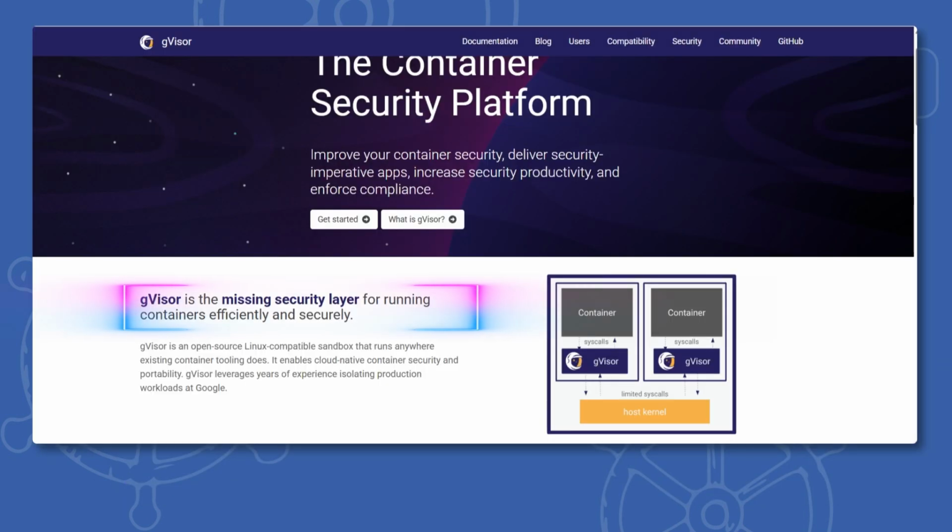We have already seen that in a normal container, the application makes system calls directly to the host kernel. If there is a vulnerability in the app, an attacker can exploit it and get access to the host kernel. So gVisor adds a layer between the application and the host kernel and reduces the attack surface. So how does gVisor work? When an application inside the container wants to make a system call, it does not go directly. Instead, the system call goes to the gVisor component called Sentry.